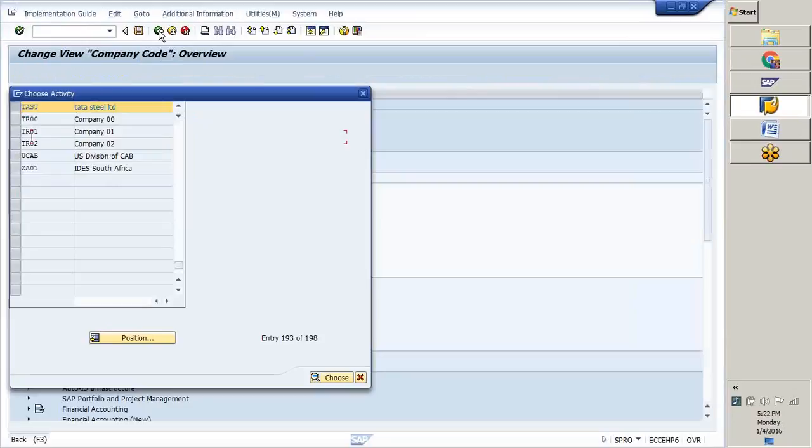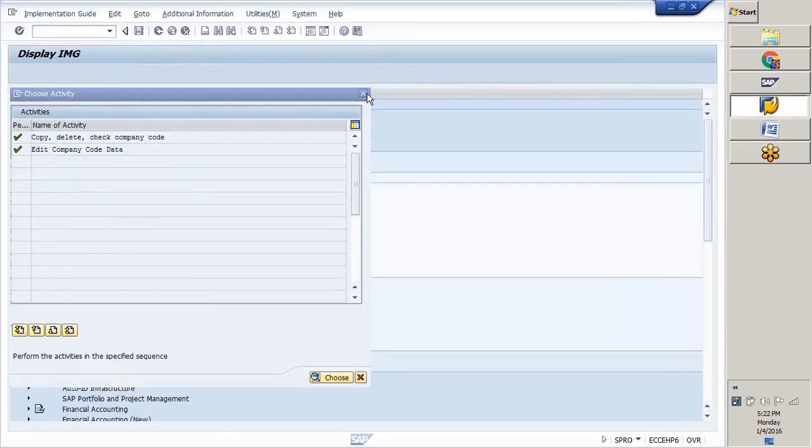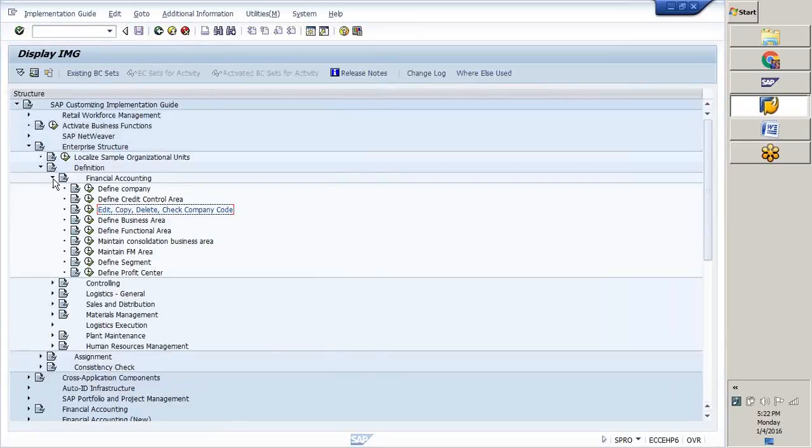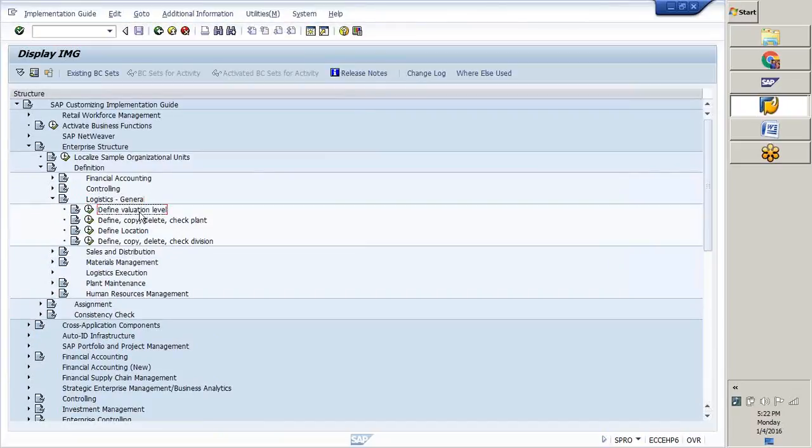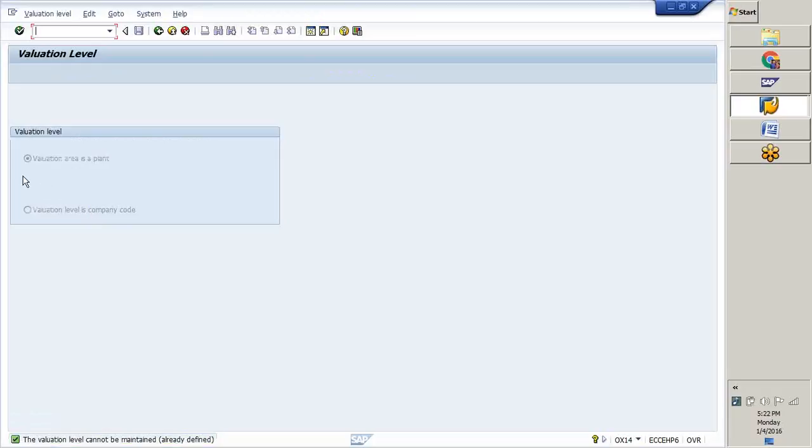Click on the back arrow. Go to the path. This is a definition only. You can expand like this, minimize like this. This is Logistics General. Define Valuation Level. Click on execute. This button you have to execute. You can observe that by default, the valuation area is at plant only, already defined. Just observe whether it is there or not.